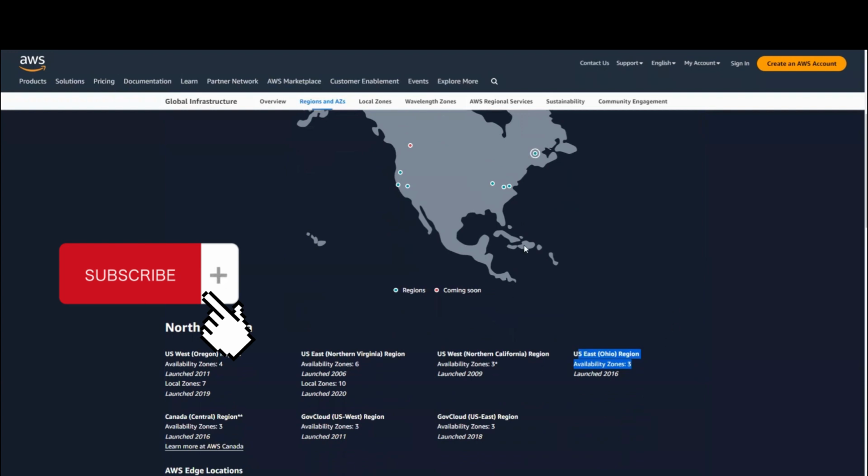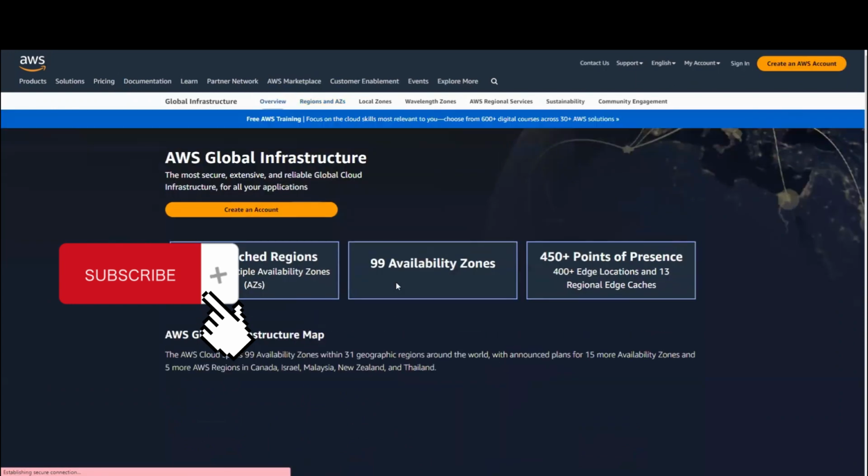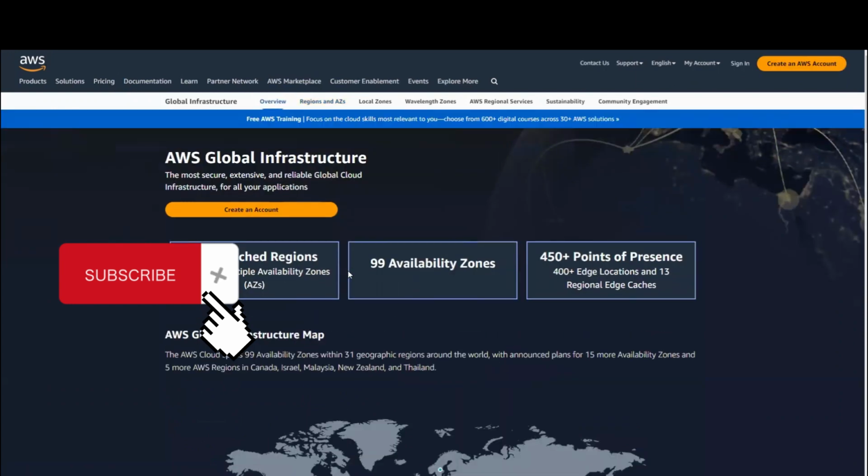If we talk about the relationship between the regions, availability zones, and the data center or the edge location, basically a region consists of multiple availability zones, as we have seen just before, and each availability zone represents a distinct data center. So that is the relationship between all these.